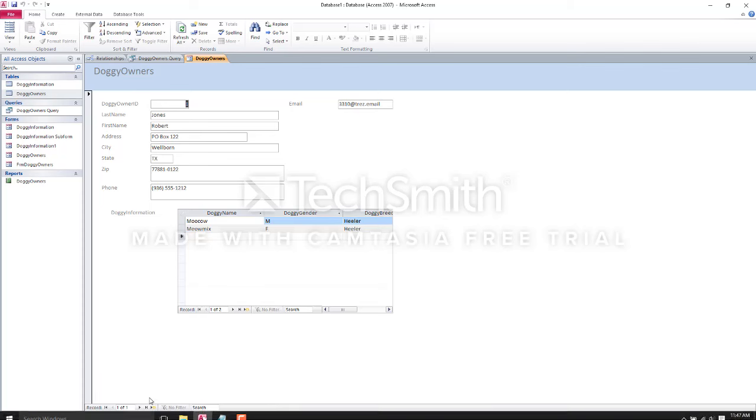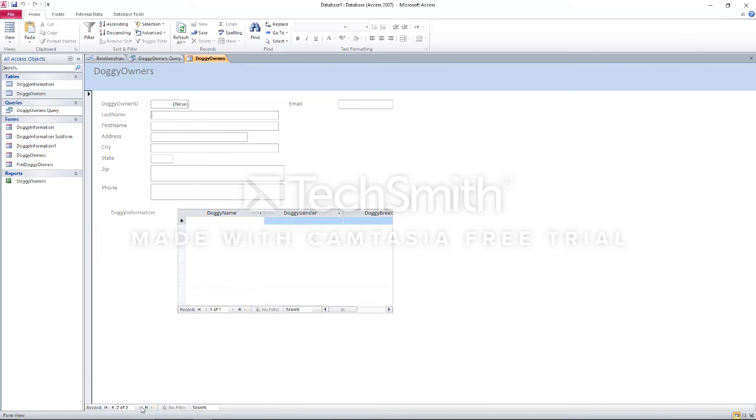So were I to go over here to the next record, I could put in Smith, James, all right, and I could then go and put multiple doggies in here. Doggy name is hello, doggy gender is male, doggy breed is happy. Then I could hit this, and I could add more doggies. And obviously, you can go through and change by looking at the form design.